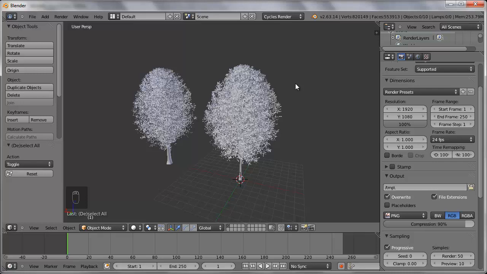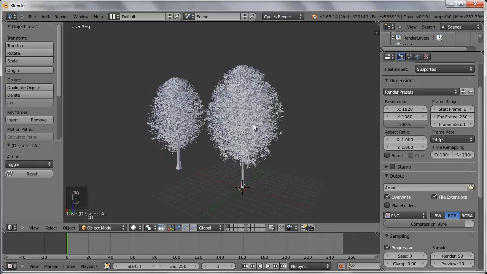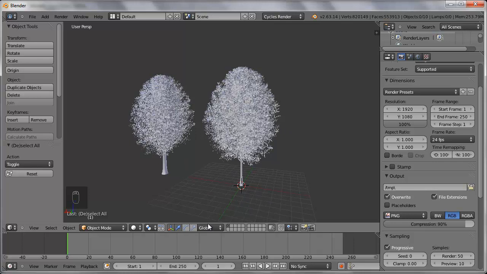You know, I'm on my laptop, and also we have altogether 550,000 vertices, or faces, sorry. Yeah, it's going to make it very slow, but basically I'm happy with the tree.